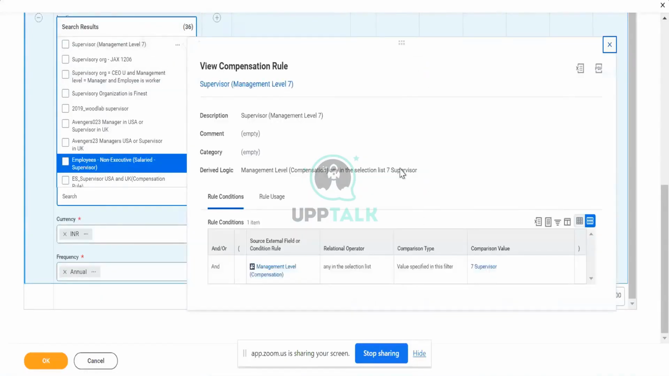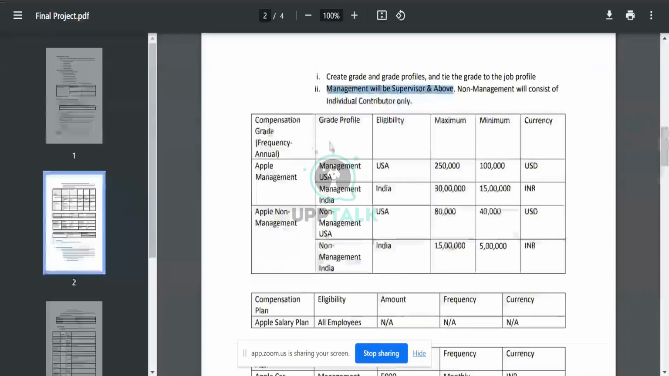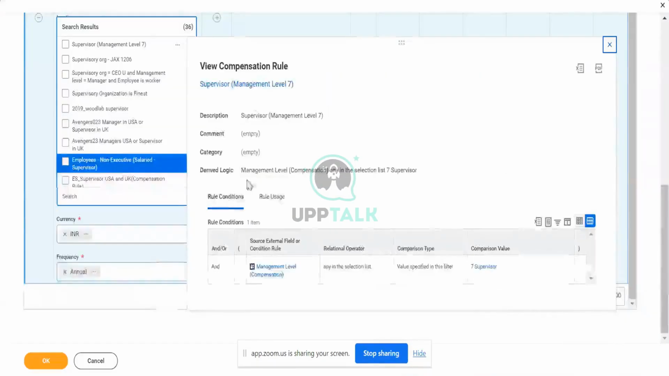Nearly there. Not precisely. But this is precisely the field that you should be looking at as well. If I were you, what I would rather use here is, they've clearly said that management is going to be supervisor and above. You can use the same field that is here, which is the management level. But that management level is going to be supervisor and above.